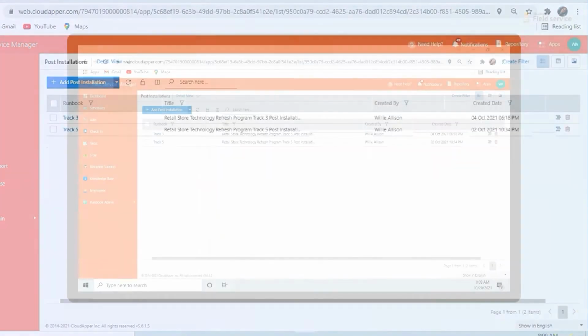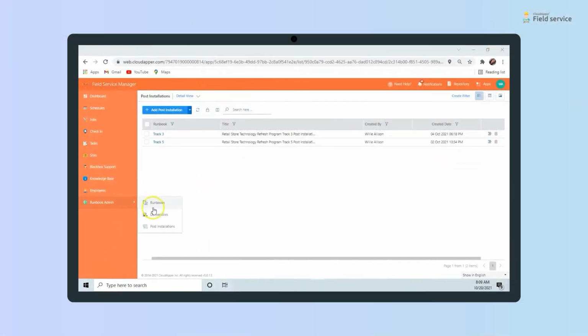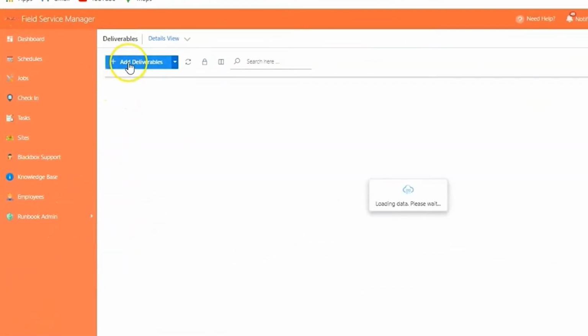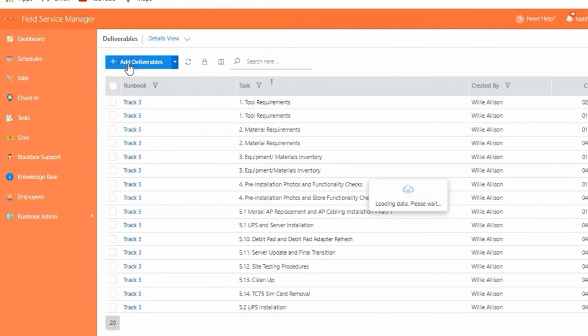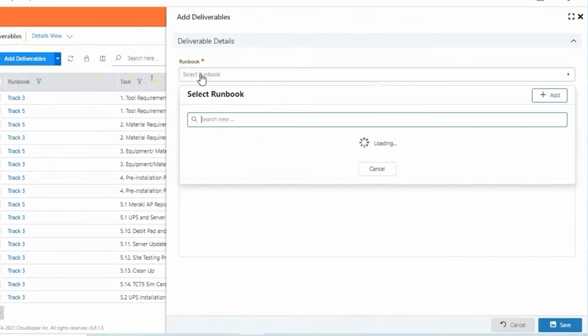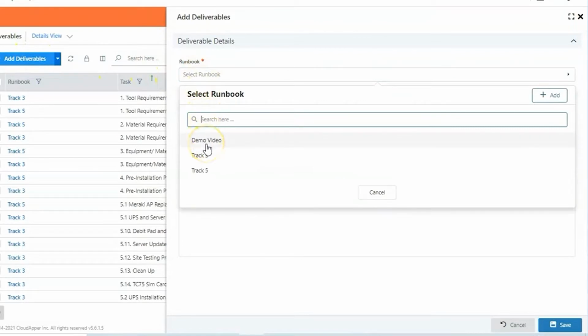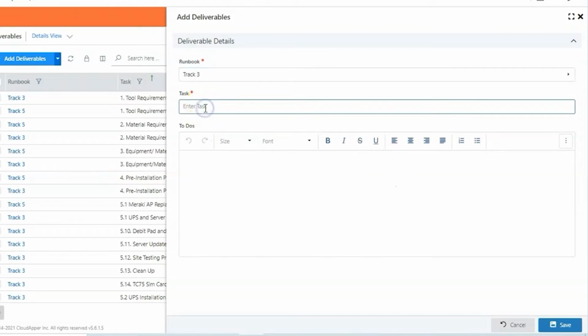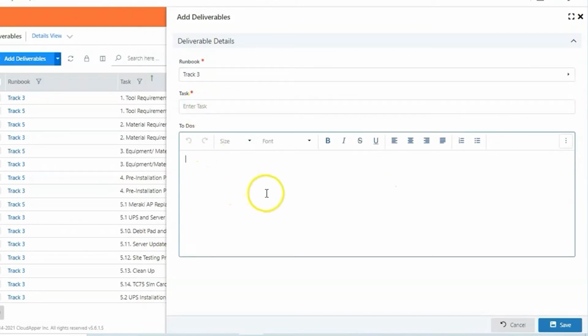To set up my task deliverables, I would need to click on the deliverables. To add a new deliverable, I would click on Add Deliverables. I would select the runbook associated with this deliverable. For this video, I'll select Track 3. I would enter the task information, the to-dos for that task before clicking on Save.